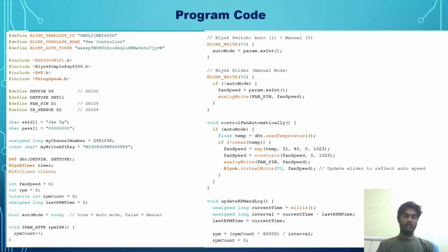Next, we define the files. This file must require, firstly, include ESP8266WiFi.h. This is for the Wi-Fi portion. Then next, BlynkSimpleEsp8266.h. This is for Blynk IoT. Next, DHT.h. This is for the DHT11 sensor. Next, ThingSpeak.h. This is for ThingSpeak. In ThingSpeak, we can see the temperature and RPM graph.